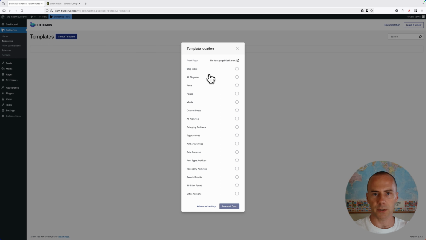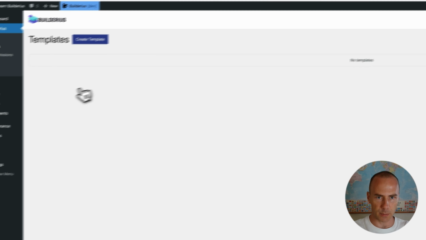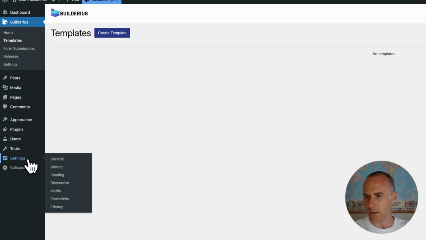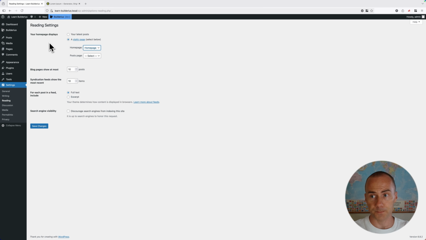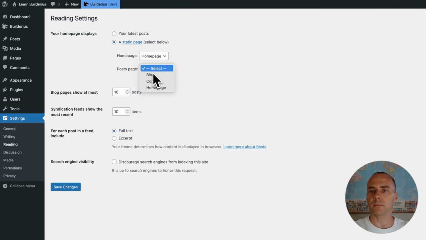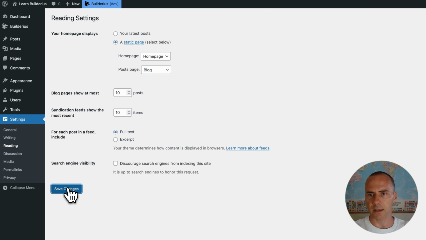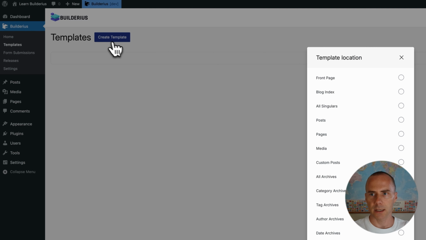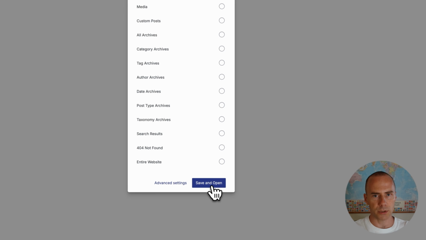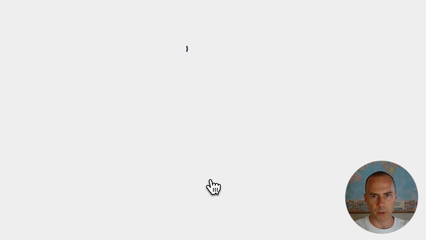I go into page templates and I have no templates at the moment, so I'm going to create a new one. I click create template, and the first template would be my front page. This front page option is currently disabled, so in order to enable it, I should go to settings and reading, and I do this. I click static page and select home page. This page is pre-created in the admin area of WordPress. And for post page, I'm going to select blog and then save changes, and then I go back to Builderius, templates, create template. Now I have the option front page. I click save and open.